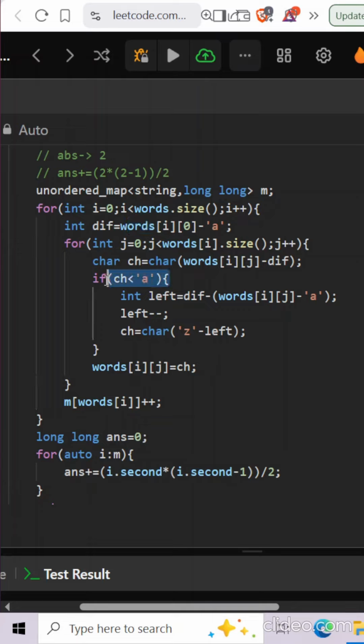But if the difference goes beyond lowercase a, in that case I'll see the leftover, how much it cost me to land at a, and then the remainder wraps back to z, because it is cyclic. Then I remove that difference from the character, update words of i j with that character, and update that into the map, so that I have the counter.